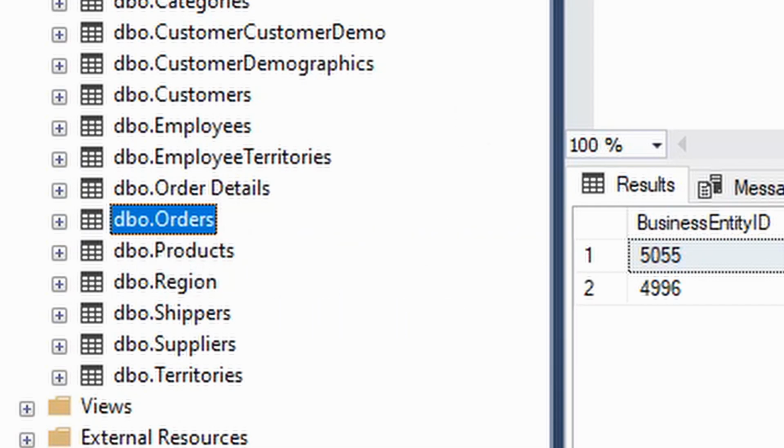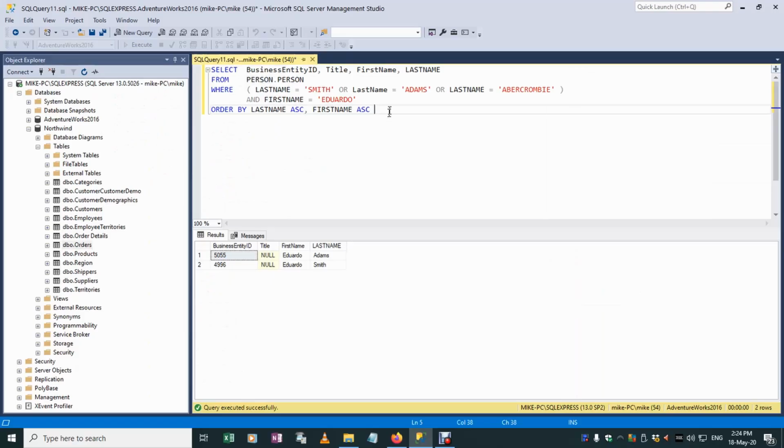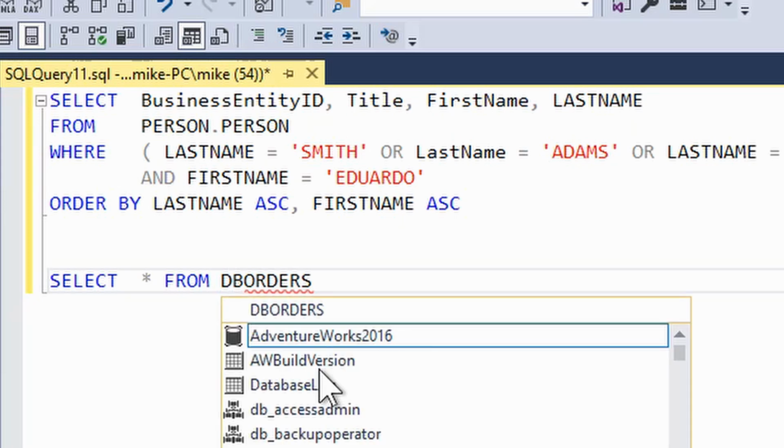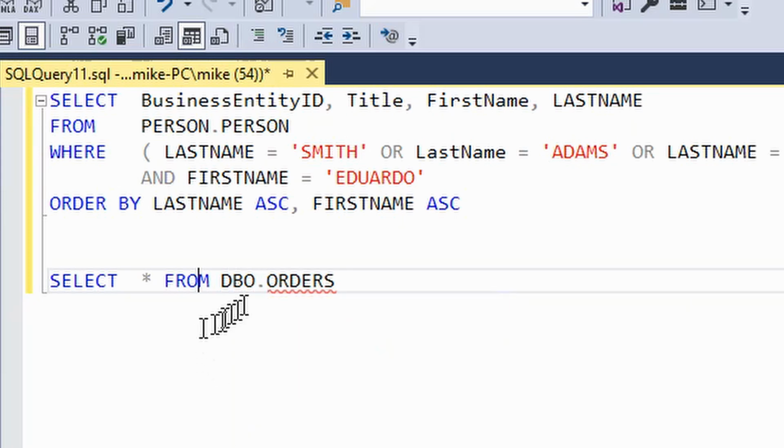the schema name. If I was interrogating that database, it'd be perfectly legal for me to type select star from orders. Oops, just made a typo there. Select star from orders. I would not have to specify the schema name dot dbo. I could if I wanted to, so that would be legitimate, but because it's DBO and it's the default one, we can leave the default schema name off of the front, and that's perfectly legitimate.